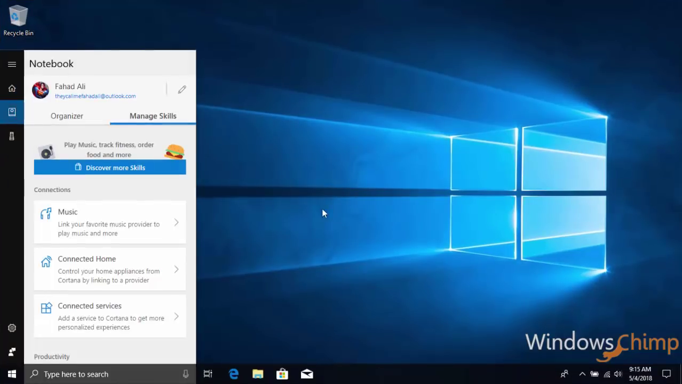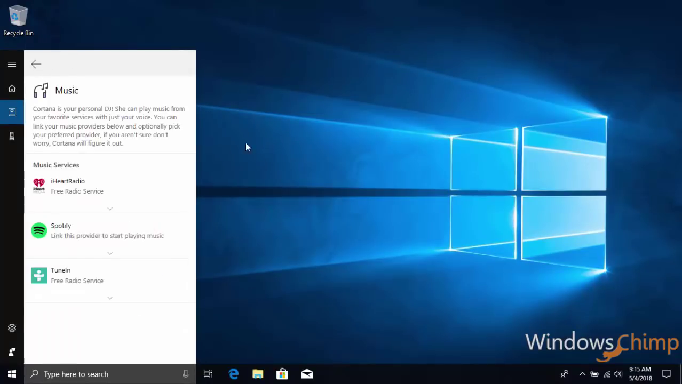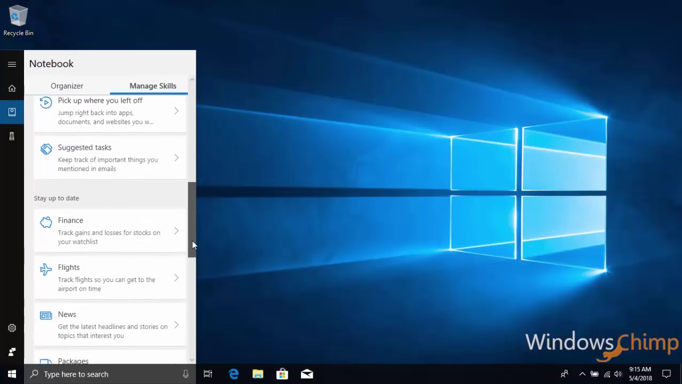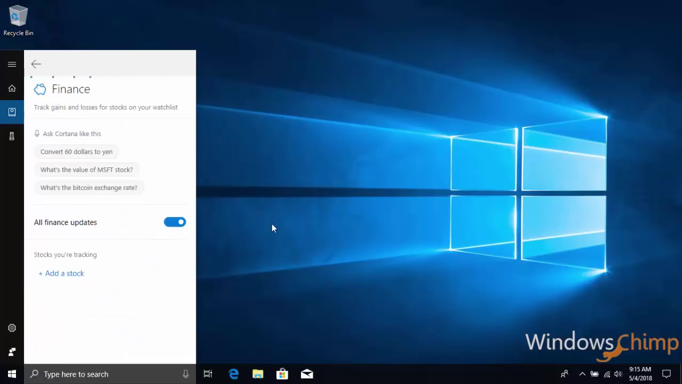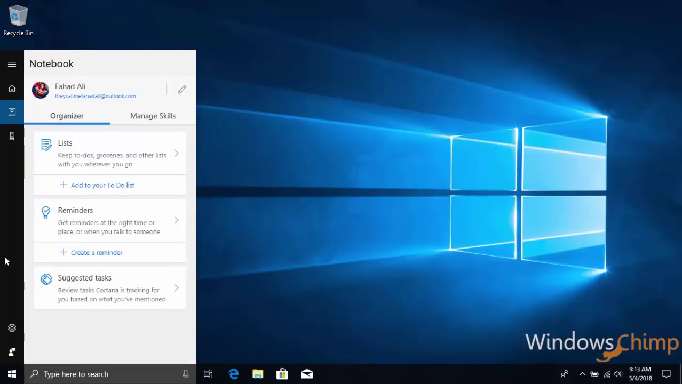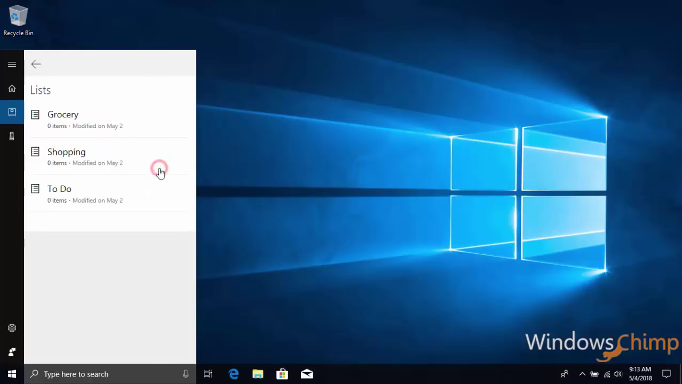This, of course, depends upon your region. But if you are in the U.S., you now have access to a growing number of skills, including several for third-party services, which you can add on from this handy panel. And the new Organizer app lets users access lists and reminders all in one place. You can create lists and reminders and manage them easily.